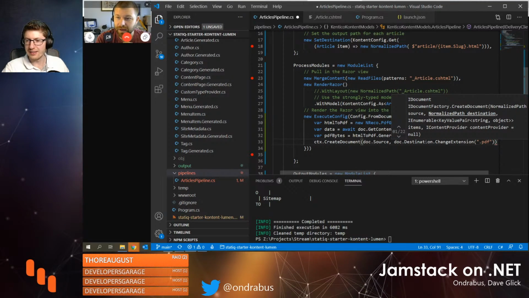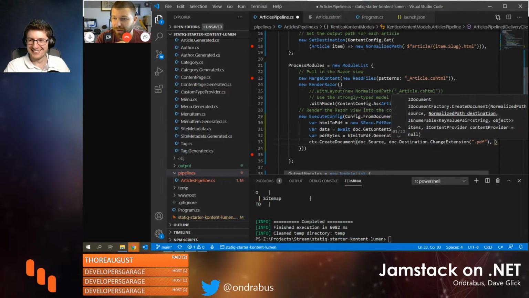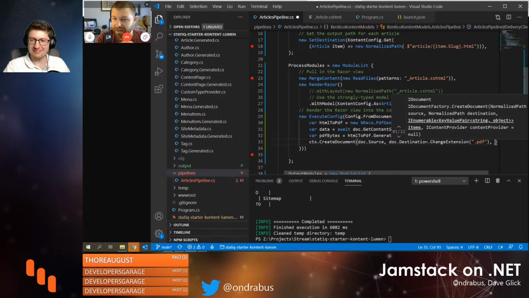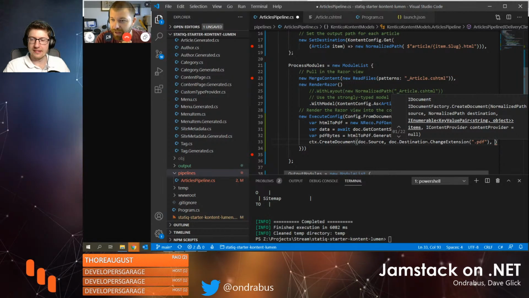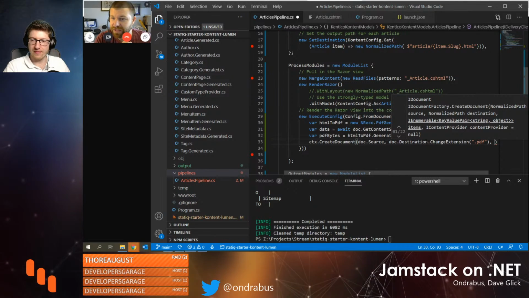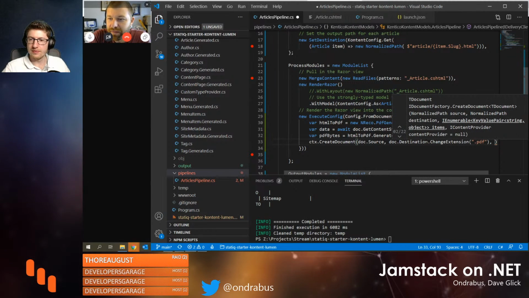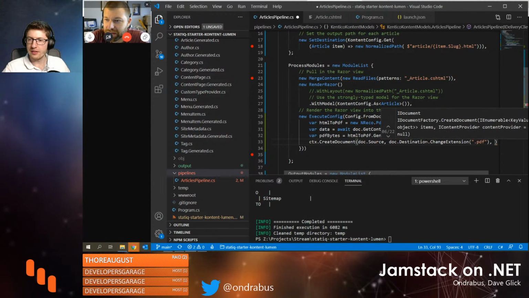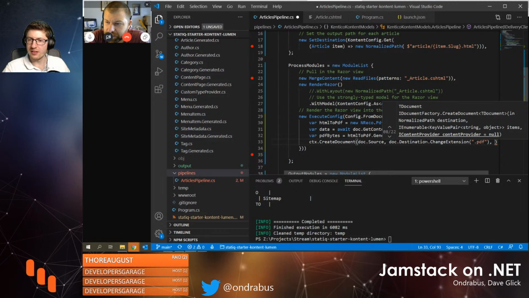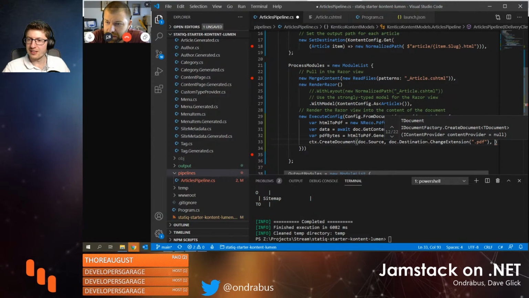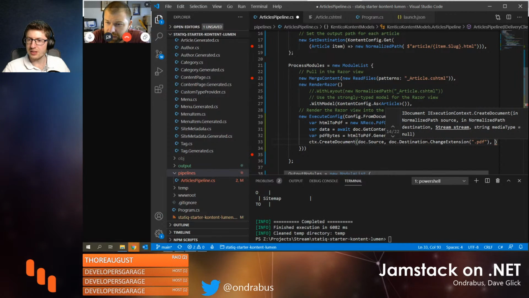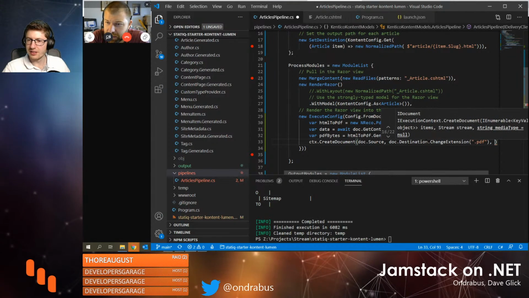That's really easy. The next thing is we need to find an overload that will accept a byte array. This is where the difference between create document and create document async may come in. Is there one? I think there's going to be one. Stream. Okay, there's a stream, so worst case.